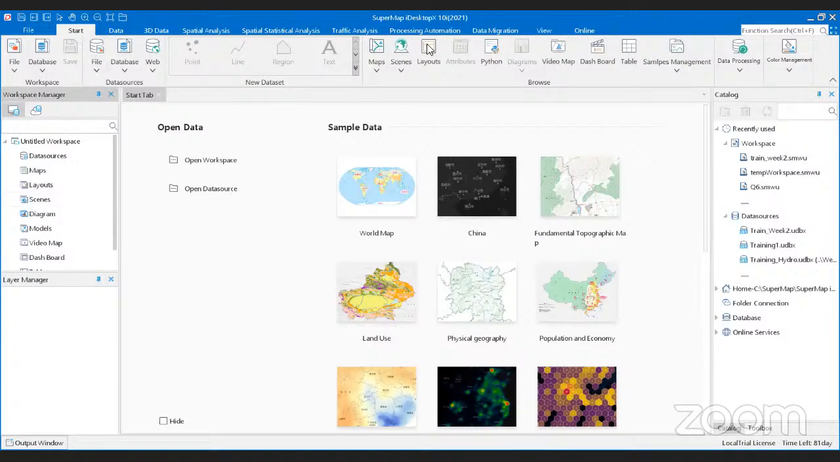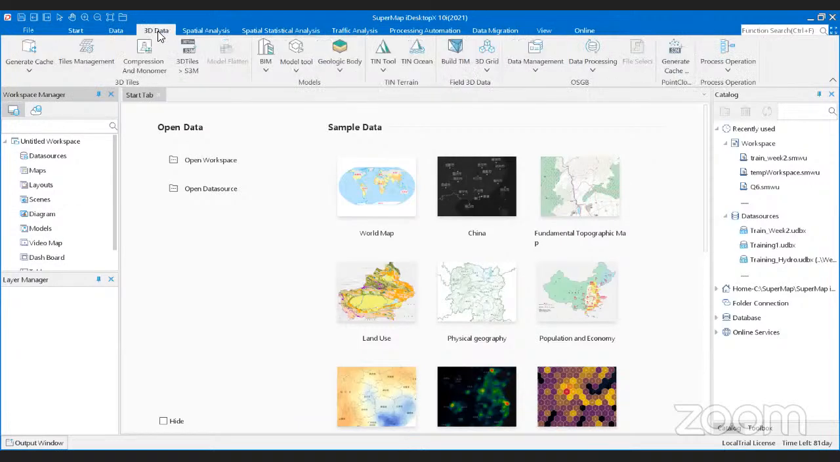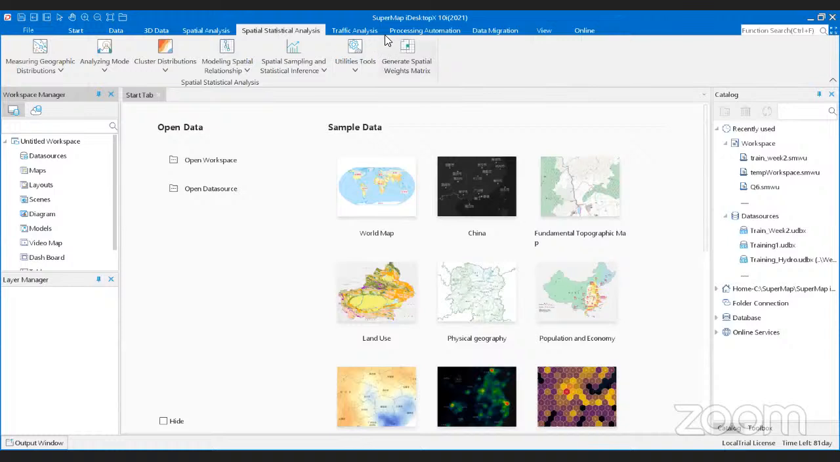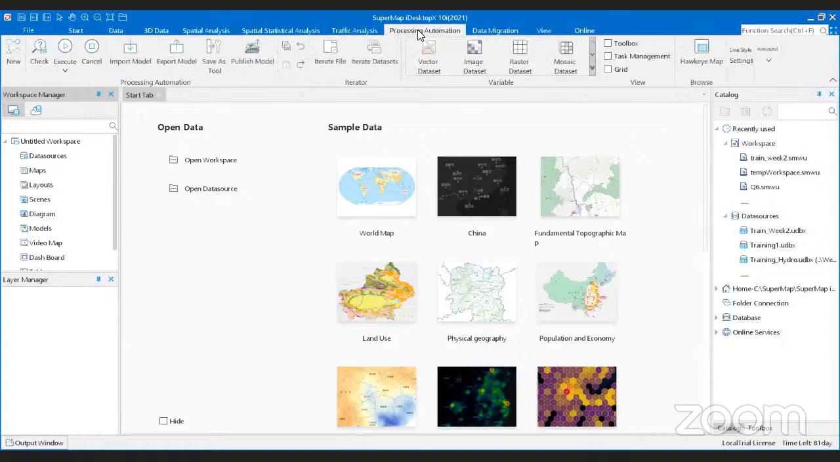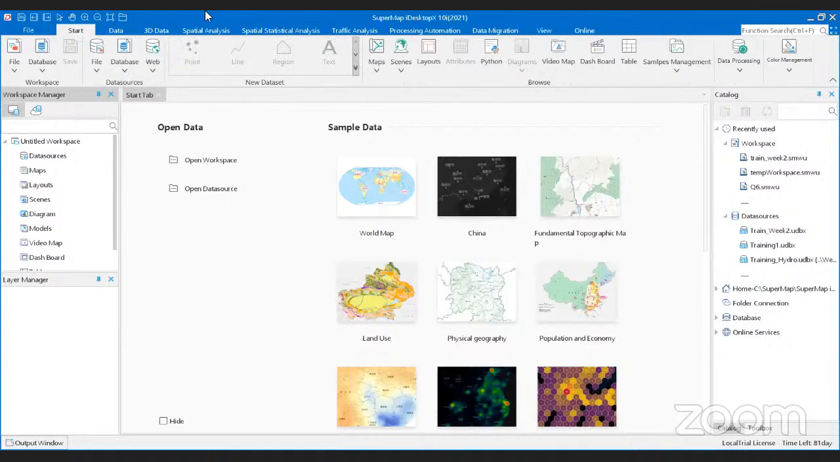On this tab, there is a start tab, data tab, 3D tab, spatial analysis, spatial statistical analysis, traffic analysis, processing automation, data migration, view, and the online one.